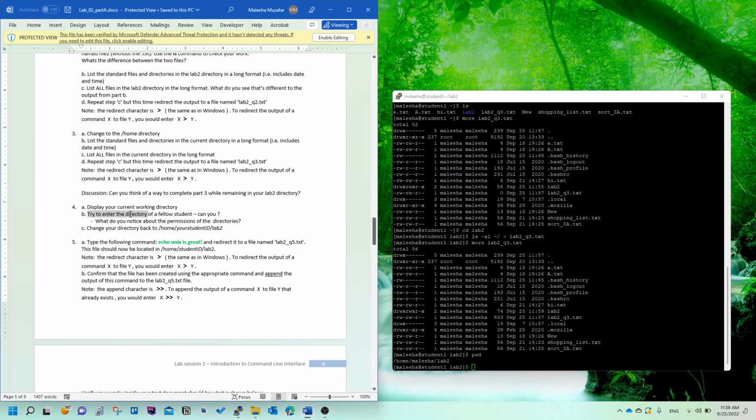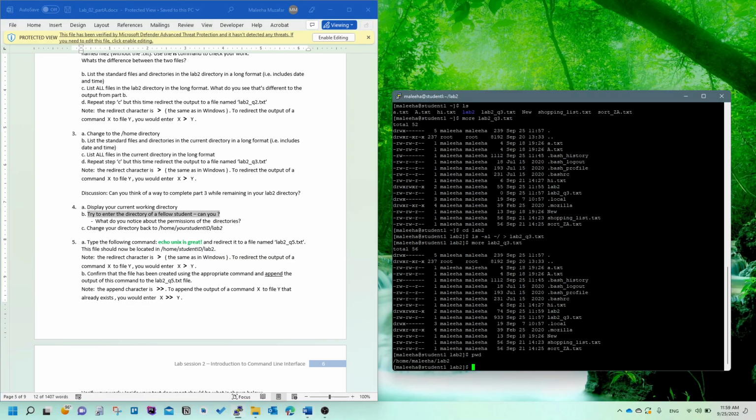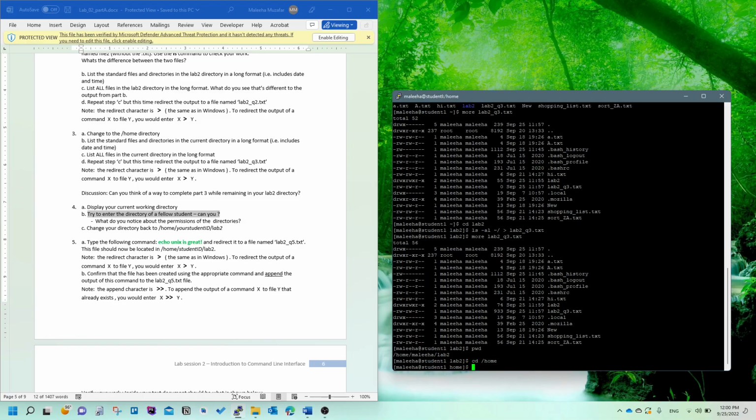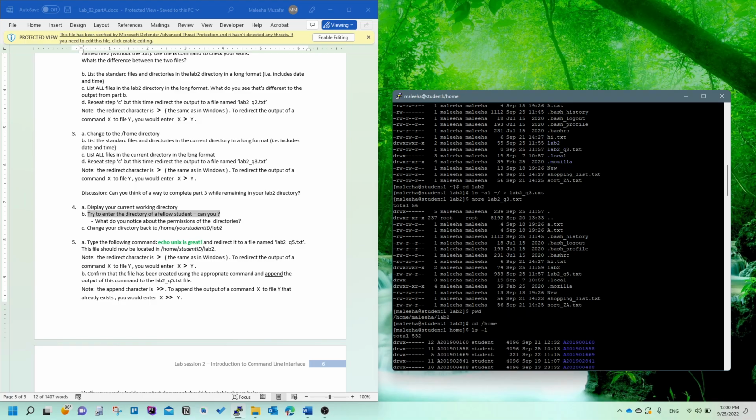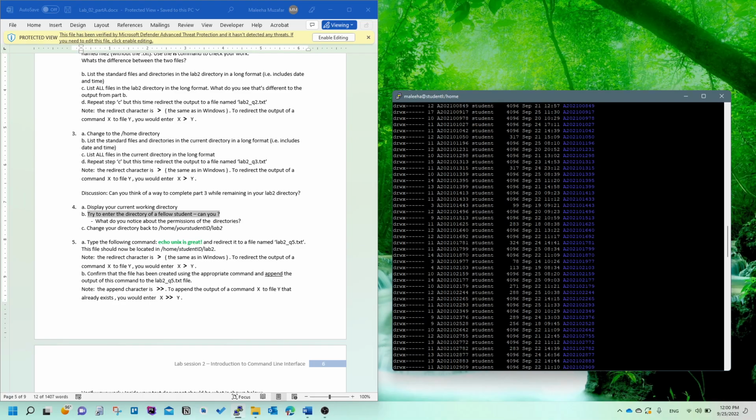So for 4b, you have to try to enter the directory of a fellow student, can you? Okay, so where are the directories for all the students? As discussed in the class, all the directories for every student, or basically all the accounts for all the users on the server, are under the home directory. Not your home directory, but under a directory called home. So if you cd /home, okay, and you do ls -l, you will see that there are folders for each of the students. You'll see A and then all the IDs.